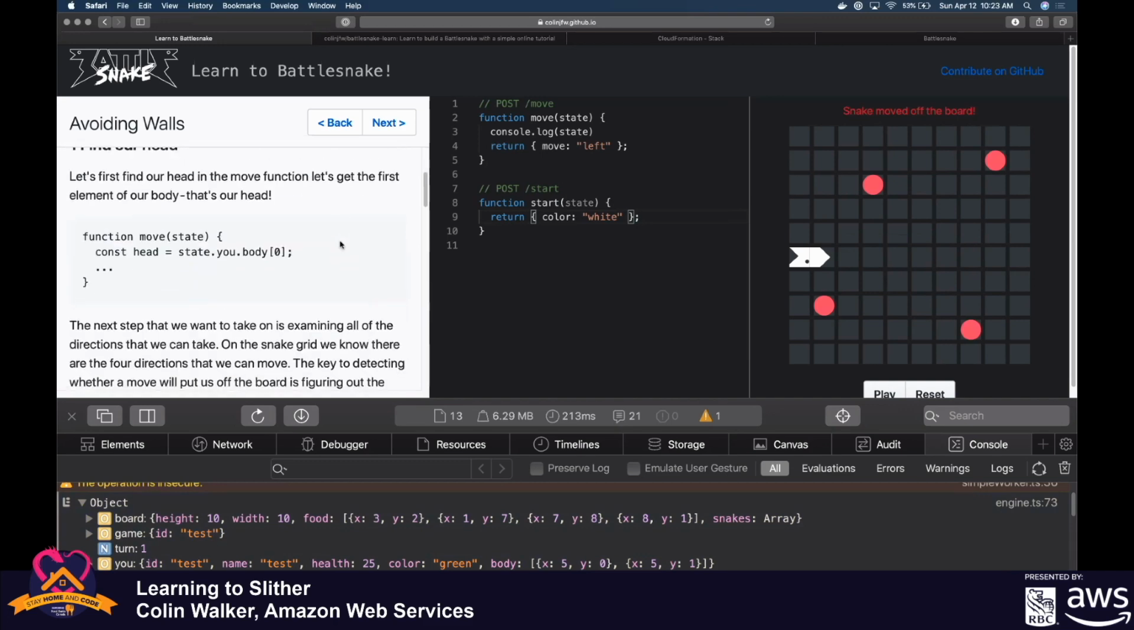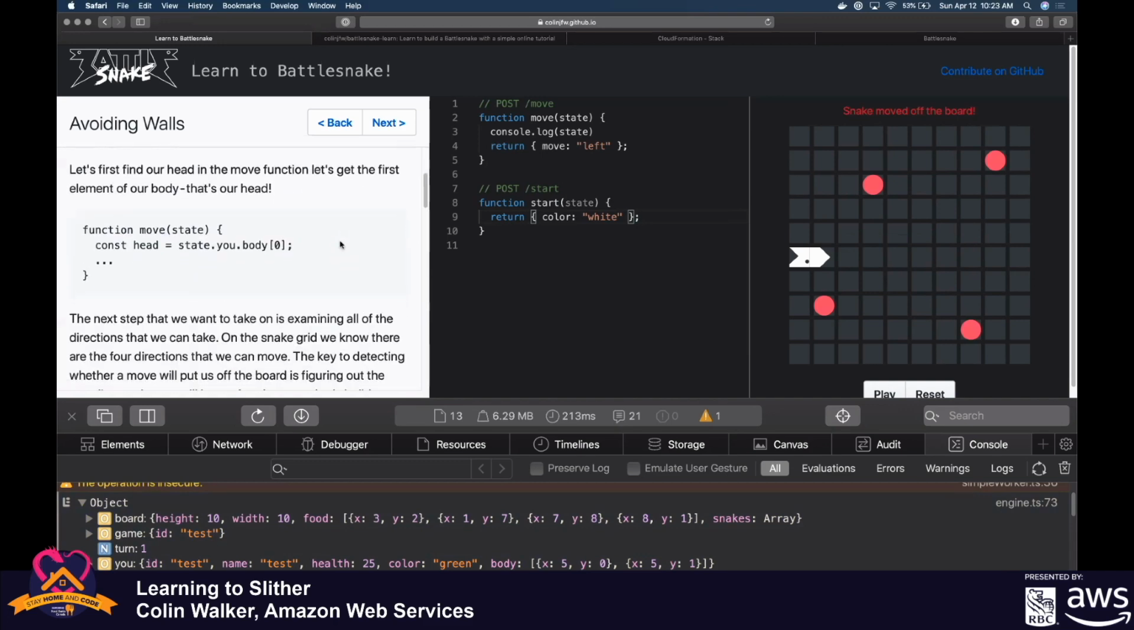So the first step here is finding the head of our snake. We need to understand that this is the head, these are the coordinates, and then we're going to figure out from there which is a safe direction to go. This is the first step of really any Battlesnake implementation. You'll see something like this, a head parameter in there. I'll keep the console log statement in there.